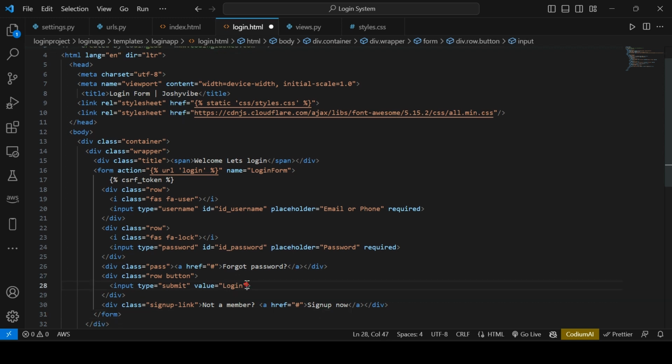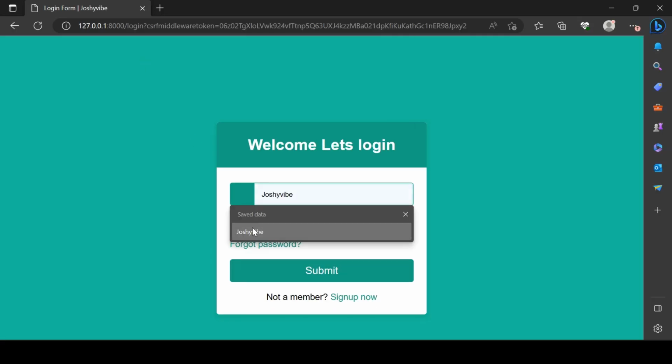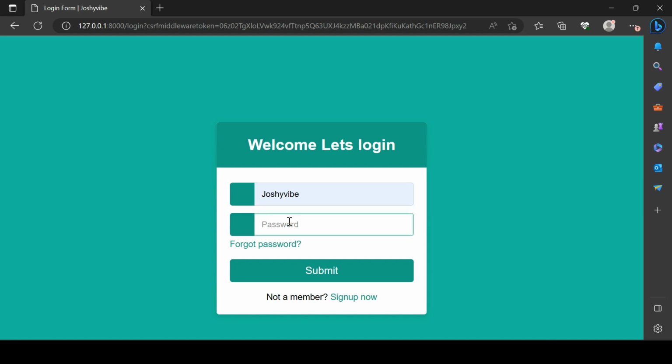Okay, maybe I should remove this value here. Doesn't matter though. Okay, let's try it and see if it's working. Let me try my login, see if it's going to work. Okay, let's log in. Okay, it's not logging in.